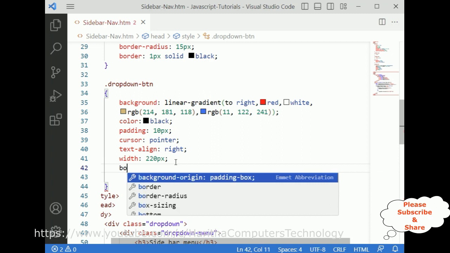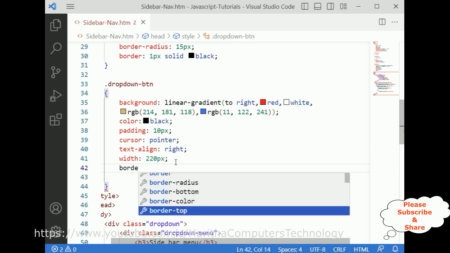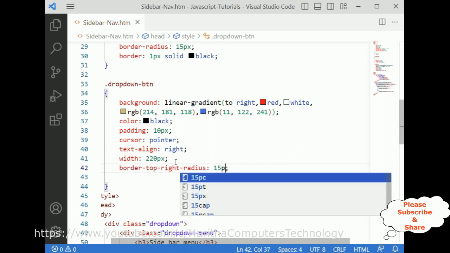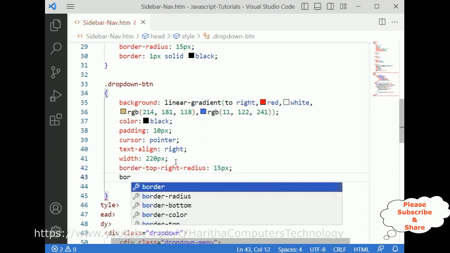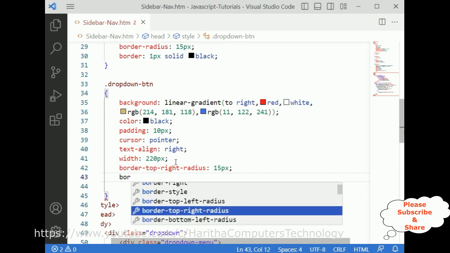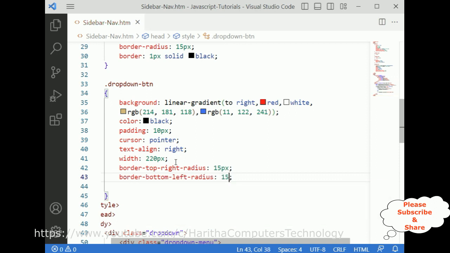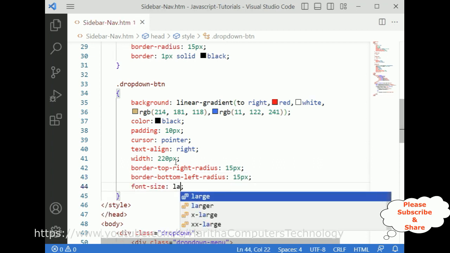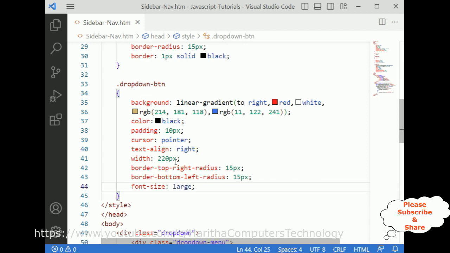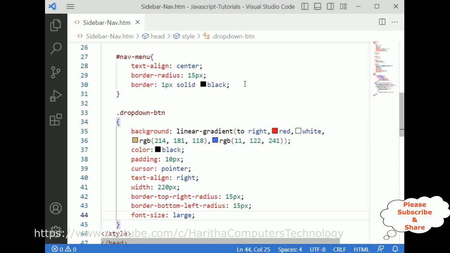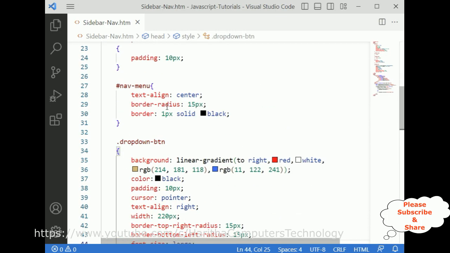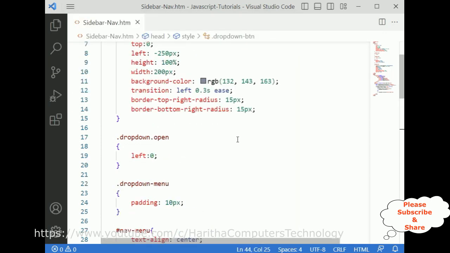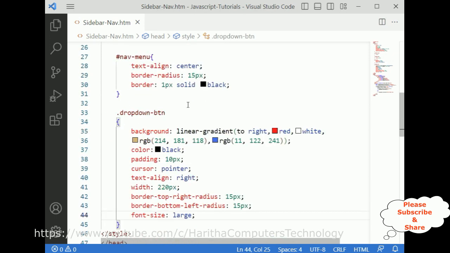Let's add some border top right radius 15 pixels, border bottom left radius 15 pixels, and font size is large. That's it. We'll check the output. We have done the coding part. I've not added much styles, but I hope it looks very good. Let's check the output first, how it looks. If it looks very bad, we'll change the style.